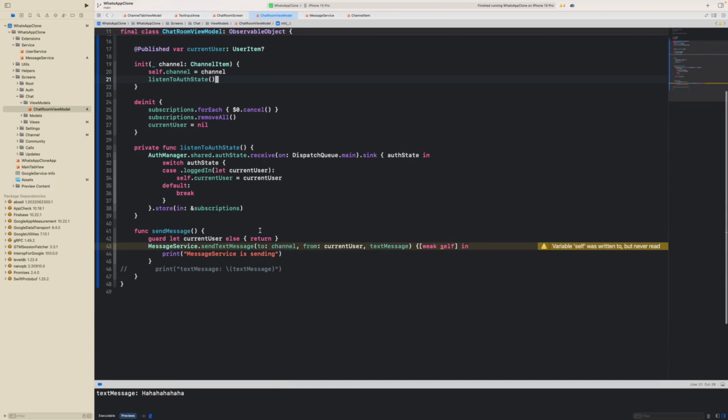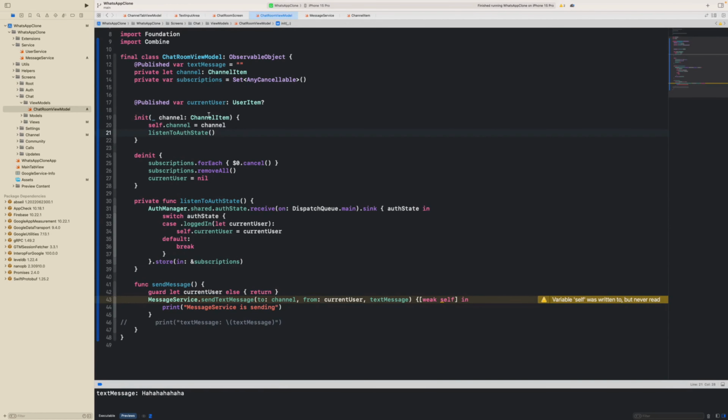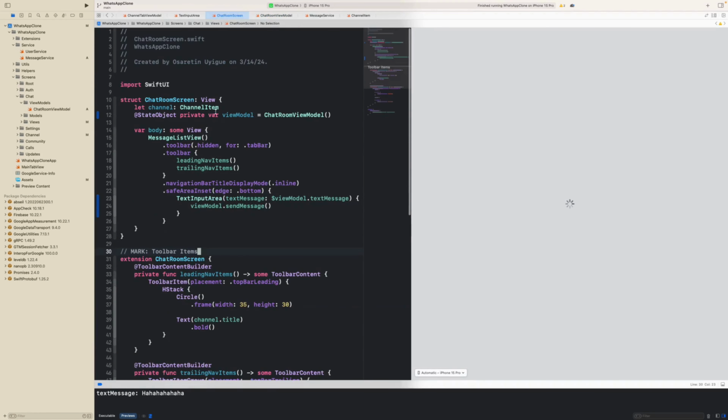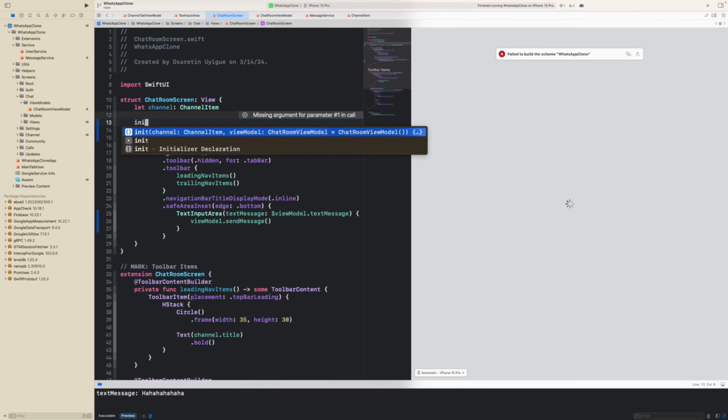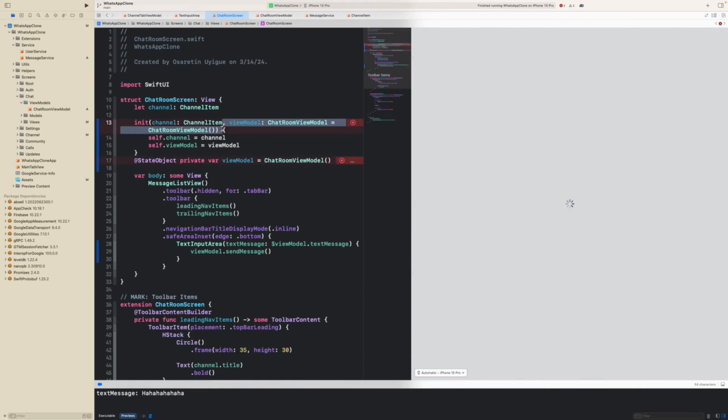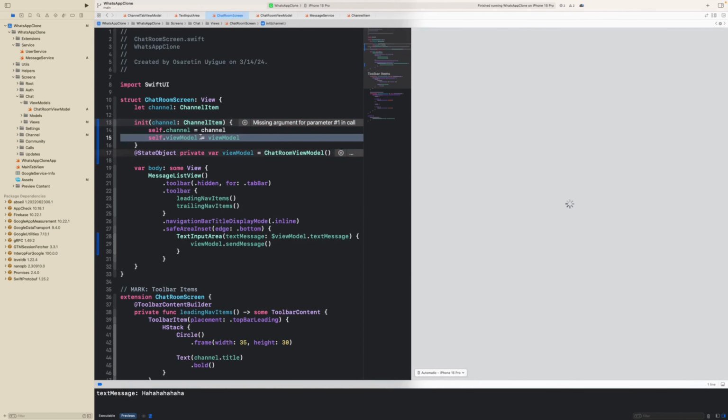I'm going to minimize this panel a little bit. And let's go into our chat room screen, actually, because right here we're creating our chat room view model, but we need to be able to initialize it with a channel. And the way to do that is to change the way we're currently initializing our view model. With a simple solution, we're going to create an initializer here that comes with a channel. We don't want to take in the view model, so I'm going to remove that. Thank you for the channel.